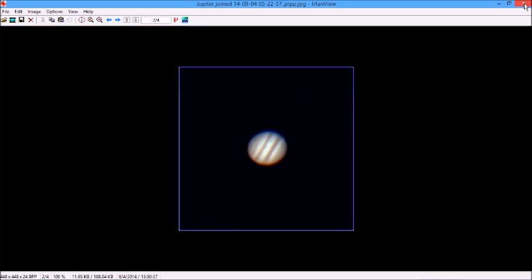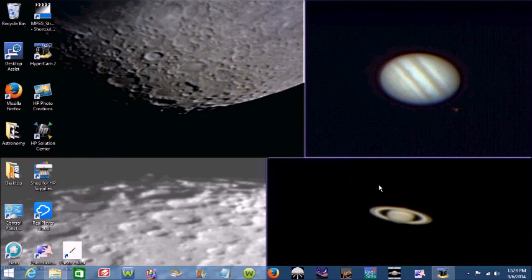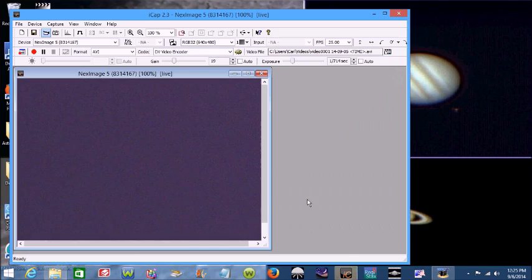I have a Celestron NexStar 127 SLT Maksutov telescope with an f/11.8 and the Celestron NexImage 5 camera with iCap 2.3 software. What you do is, we'll explain the software first. This is the iCap software that comes with the NexImage 5 camera.